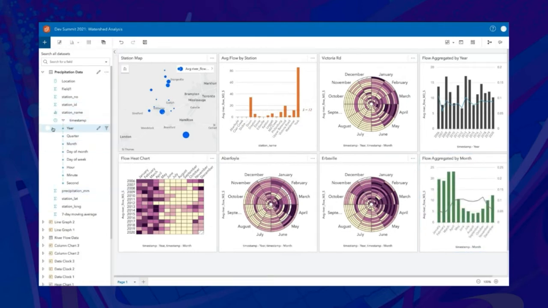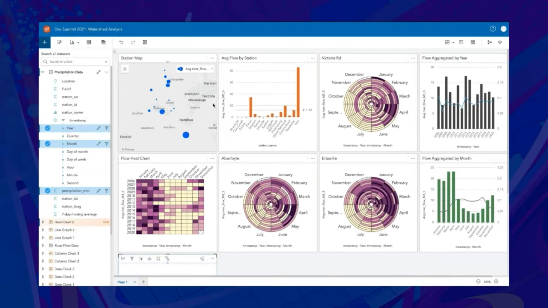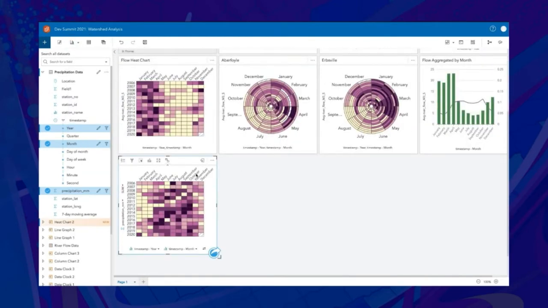For consistency, let's again explore this data using a heat chart and compare it against our flow rate heat chart. It would appear that the patterns in this data are much less regular than our flow data, and if anything, are almost the inverse, with the most precipitation occurring within the summer months and fall months, whereas the river flow rate at these times is lower.